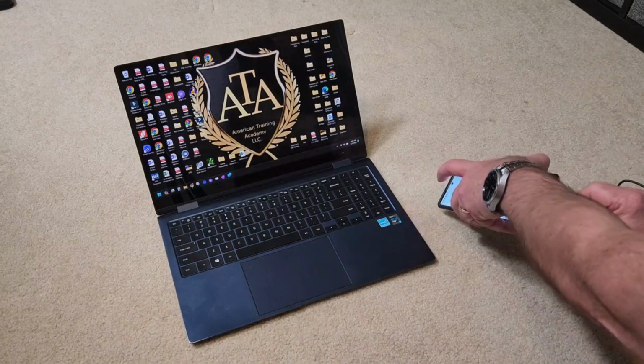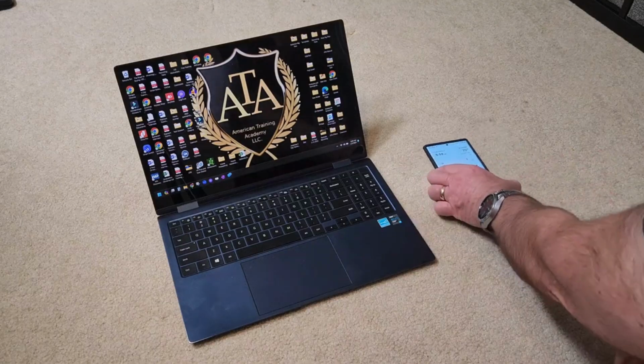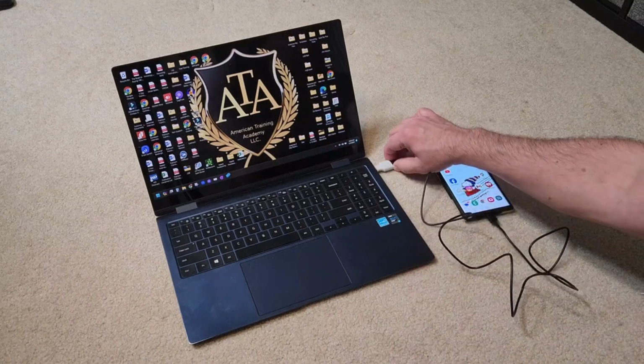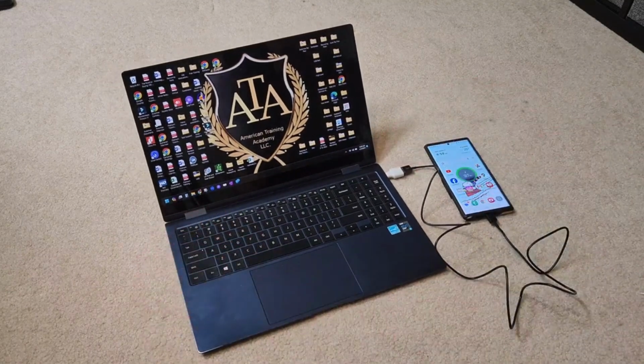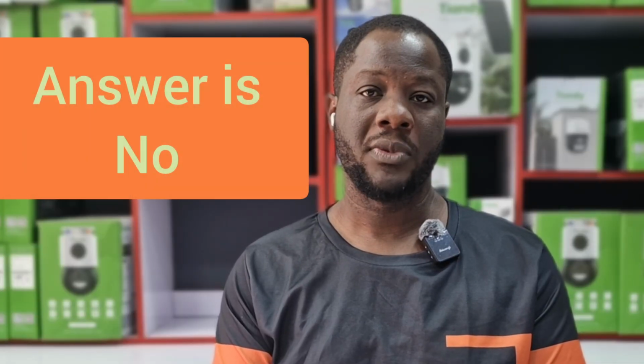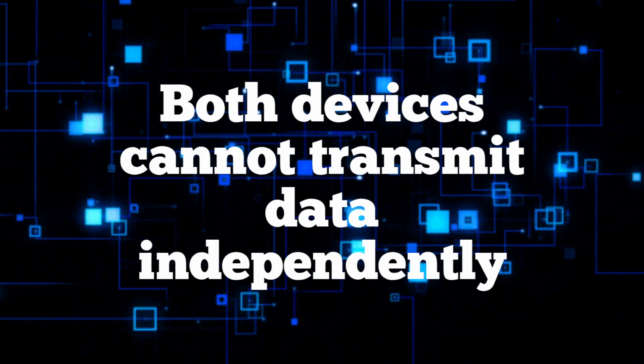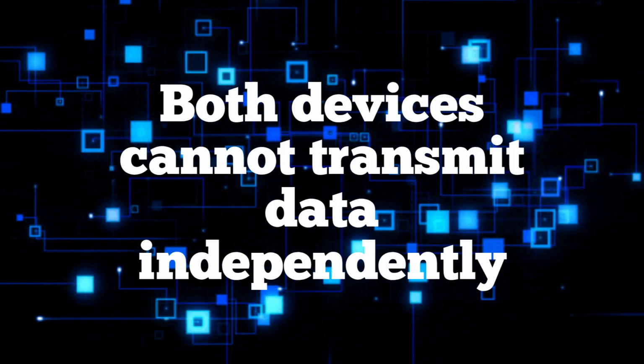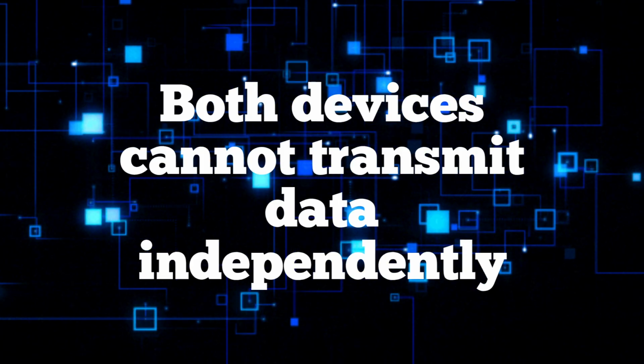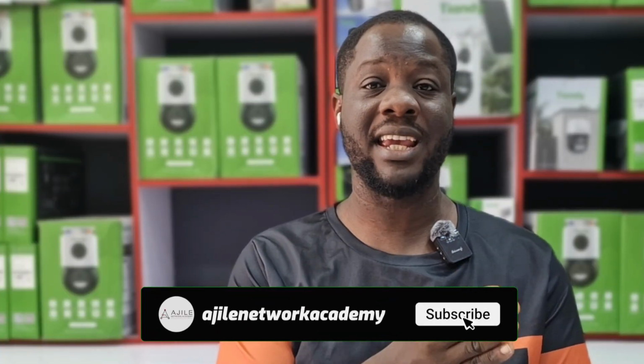Another example is this. If I take my Android or iPhone and plug it into the USB port of my laptop, do I create a network then? The answer is still no, because in as much as the phone is a computer device and the laptop is a computer device, the connection itself is not transmitting data independently. Most of the time when you do that, you will have to go to the laptop to transmit your files in and out of the phone, not the other way around.